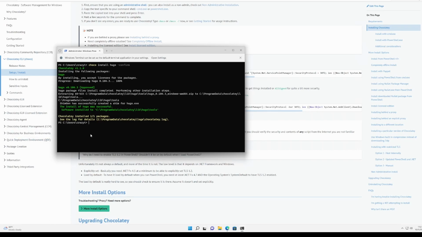Now Hugo is also installed. What are the next steps? After the installation is done, we need to configure Hugo.